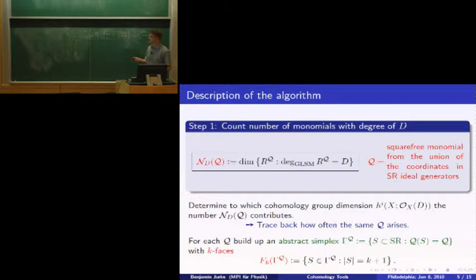Once we have this number, well, it's nice and fine, but to which actual group dimension does this actually contribute? In order to determine where this number contributes in the counting of dimensions, we need to trace back how often, or in which ways, the same square-free monomial Q can actually be constructed from the Stanley-Reisner ideal. And in the original conjecture, this was all a bit obfuscated due to our lack of a precise formulation, but it turns out this is a rather simple structure.